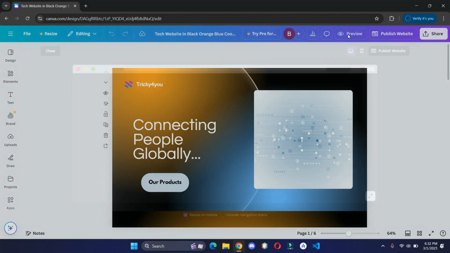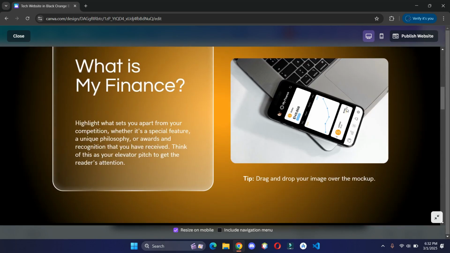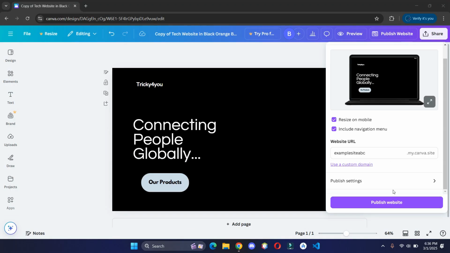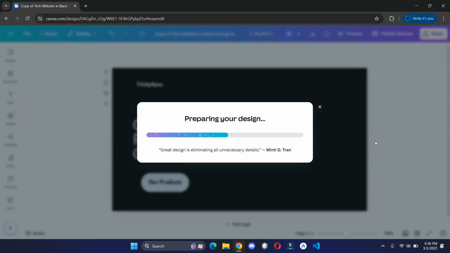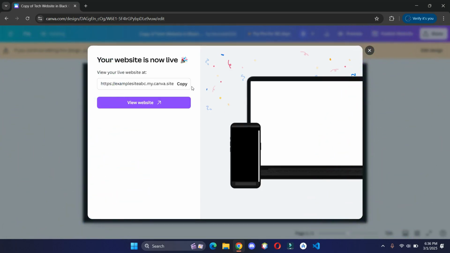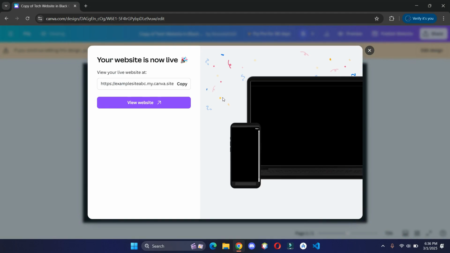Once everything's done, the final step is to publish the site, so click on Publish Website. Give your site a subdomain name or you can add a custom one. Let's click on Publish Website. That's it. This is how you can easily create a website and publish it online using Canva.